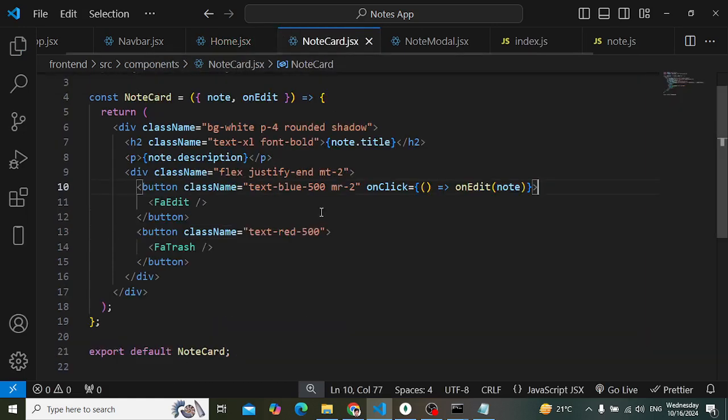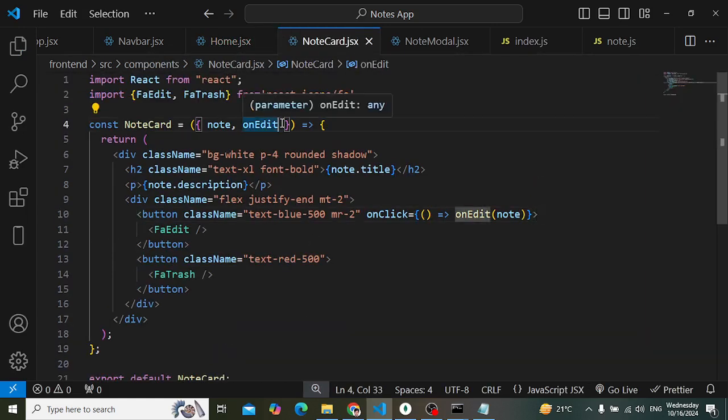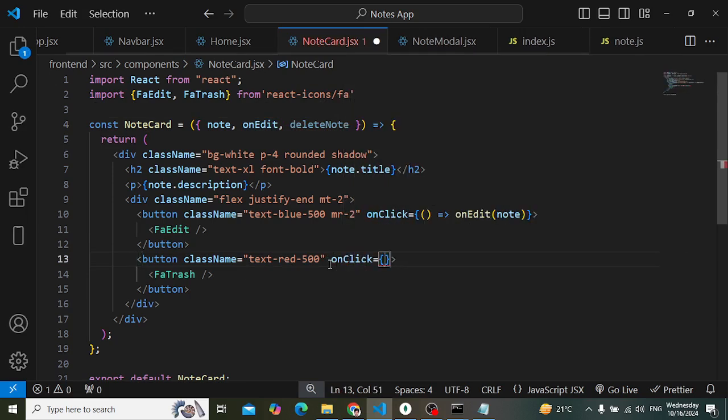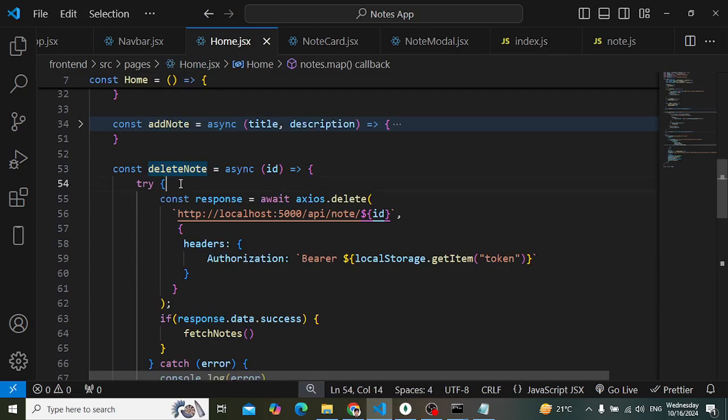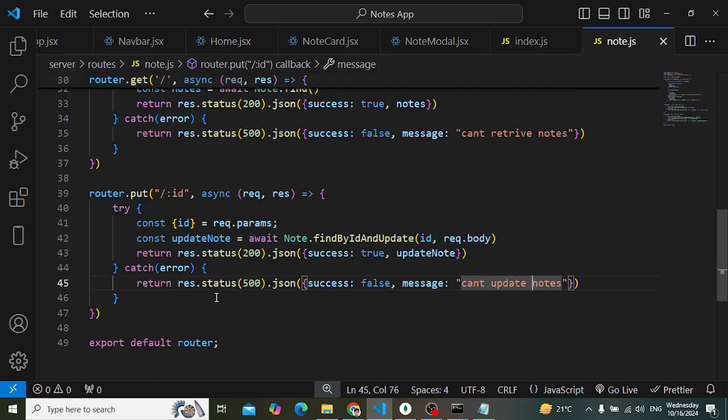So let's now come here to the node card. Paste that here, destructure that, and here on click, call that function and pass node dot id. Pass the node id. Now, whenever we press that button, that icon, it will call that function. So in this function we call this API. Let's come back to the node route. So here we will implement that.